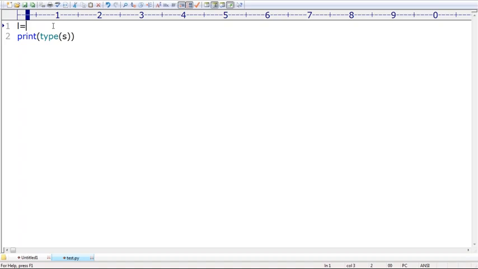L is equal to 10, 20, 10, 30, 10, 30, 20, 30. Can you please tell what is this L? L is a list. Can I convert the list into a set? Yes. What is the function we require to use? S is equal to set of L.